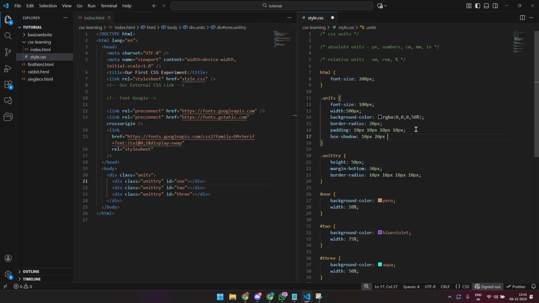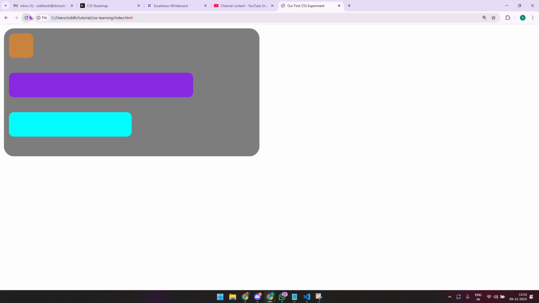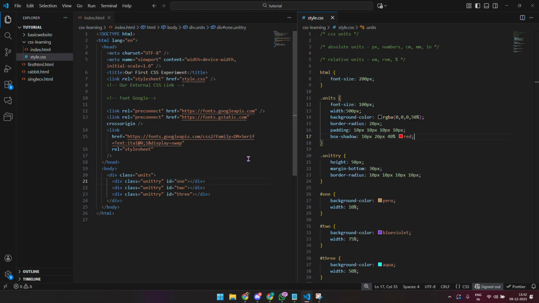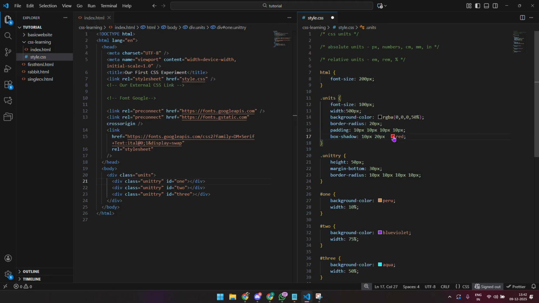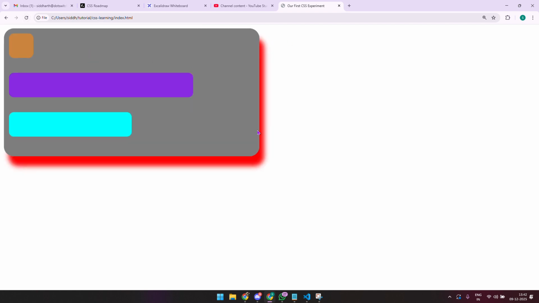It should be, let's say, 40% blurred, and the color is, let's say, red, right? So if I save it, there is a shadow. I don't know if you can see it. Let's say 10 px. Yeah, you can see the shadow now, right? So that's something that you can do as well.